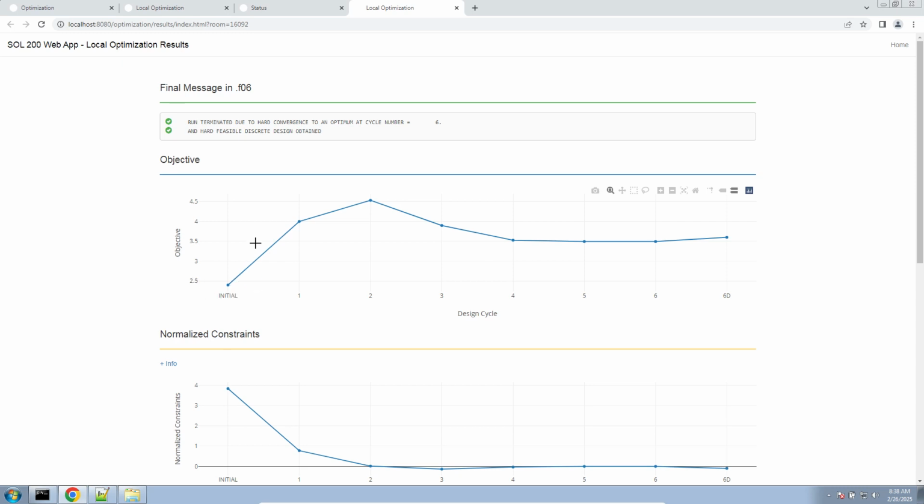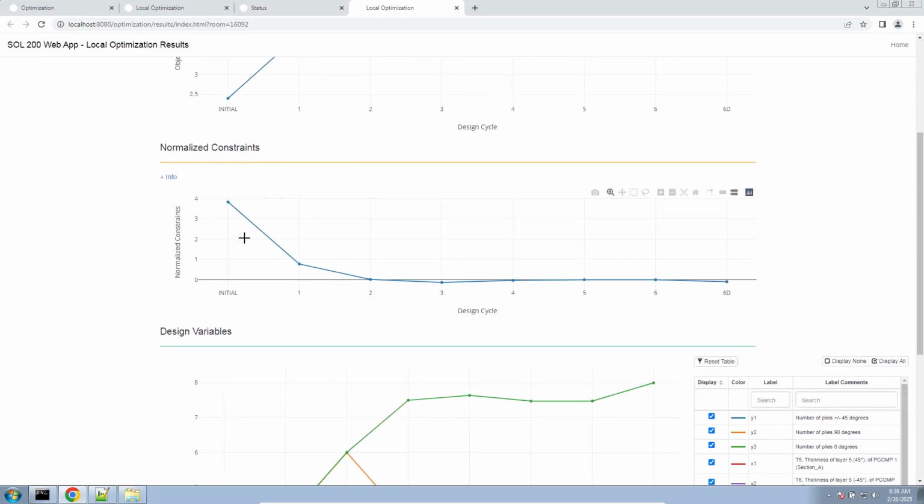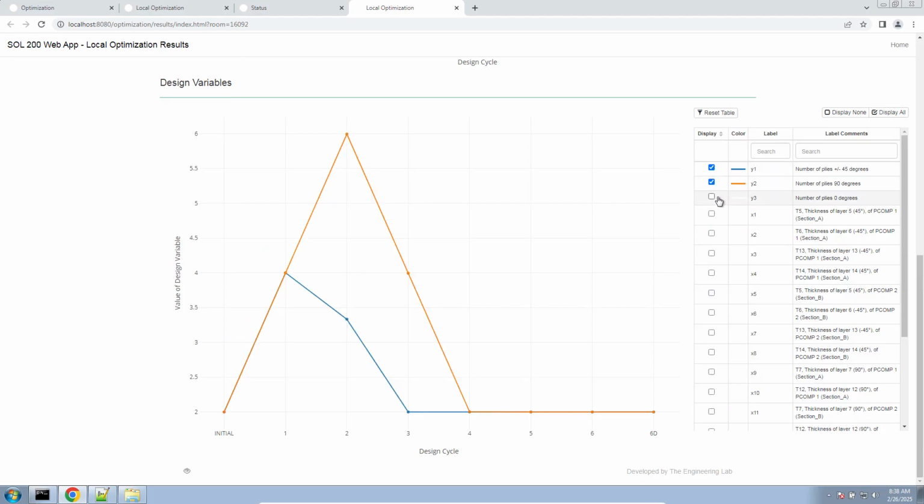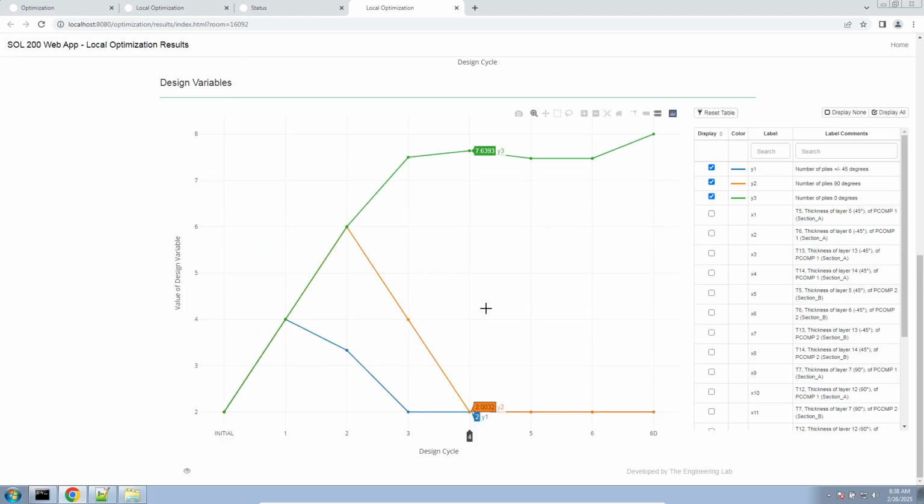I see the change in the objective. In this case, it's the mass. Here I see the change in the normalized constraints. Here I see that it's negative or nearly zero, so this is a feasible design. Here in this next table, I see the change in the ply number variables for this composite cylinder.